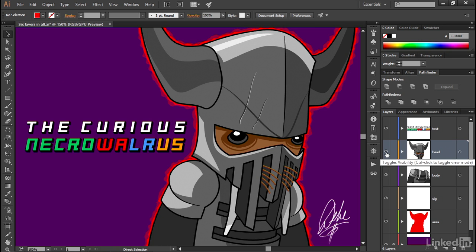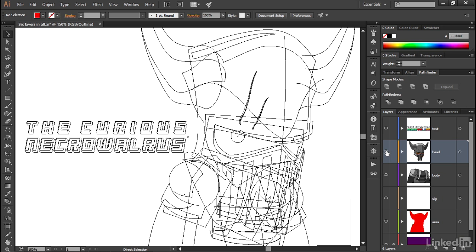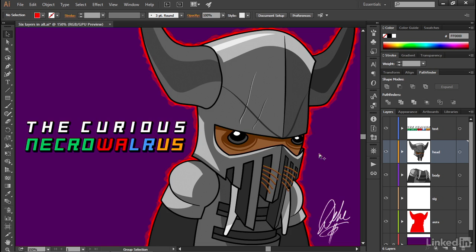You can send all the other layers to the outline mode by pressing the Control and Alt keys, that's Command and Option on the Mac, and clicking on an eye. And that will leave that layer in the preview mode while sending all the other layers to the outline mode. I can also Control click or Command click on that eye to send it to the outline mode, and then Control Alt or Command Option click on that eye to send everybody back into the preview mode.